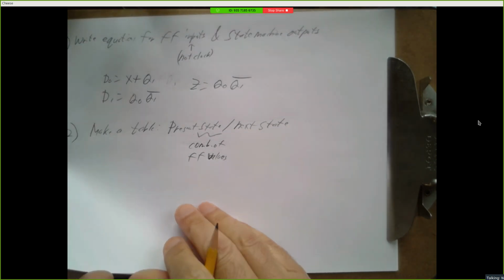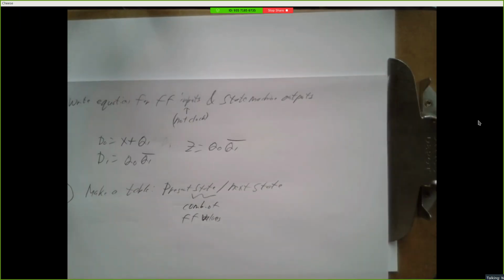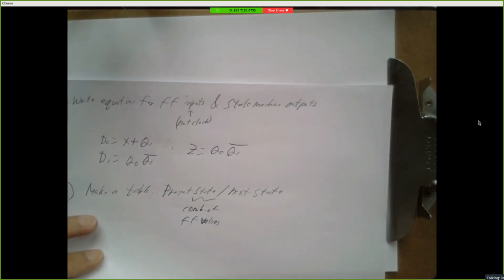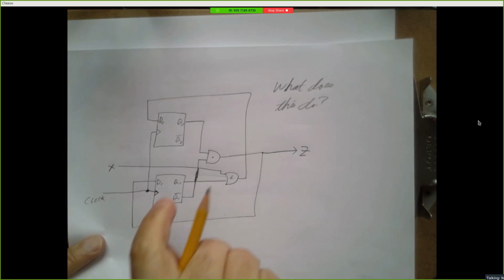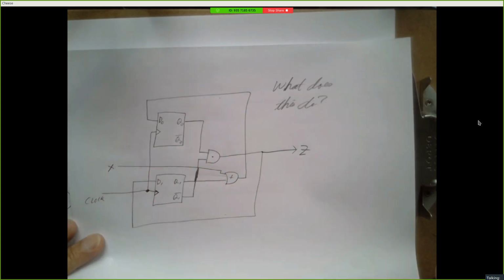Okay, I'm going to go to a new sheet of paper. I'm going to sharpen my pencil. And these tables get pretty wide. You'll get a feel for it over time. But I'm going to leave myself lots of space. Alright, the present state of the machine is the value of Q0 and Q1. It's the value of these two flip-flops.